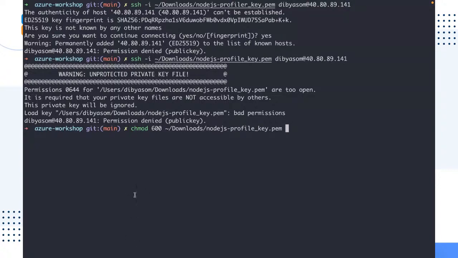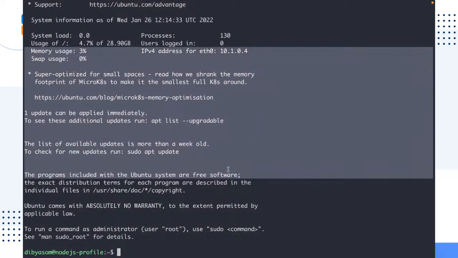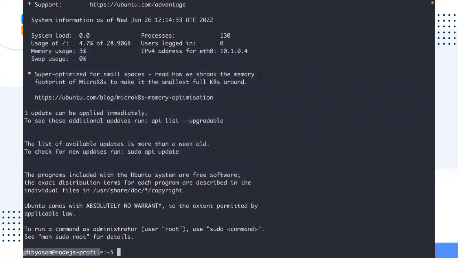When you use chmod 600, whatever path you pass next to it will make the file read only. Now it cannot be edited. This command does not give any output, it just changes the properties of the file. Now if we run the previous command again, it will work. It gave us some data, and now we are inside our system. You can see the username that I configured during creating the system, and node.js profile. So now we are inside our virtual machine.